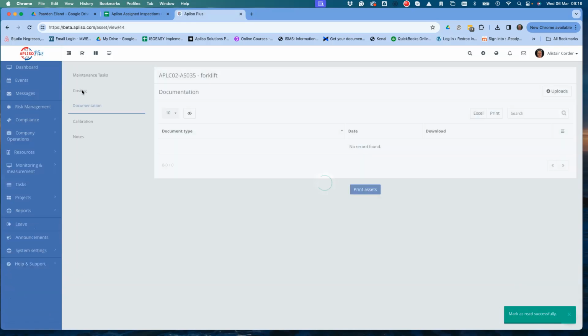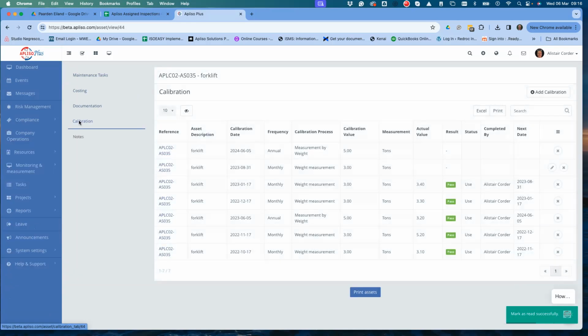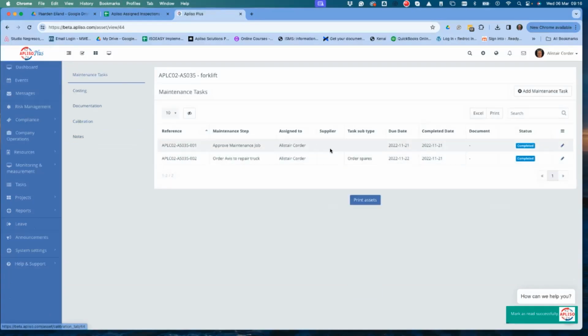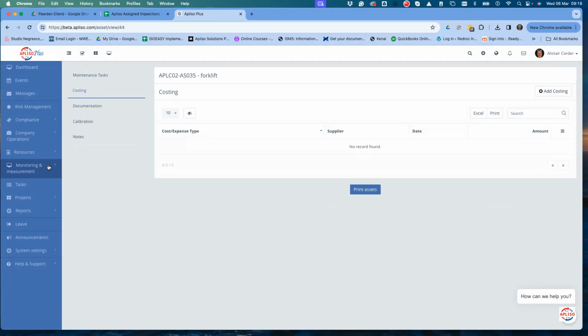So if I take a forklift, for example, you can see that there are calibration results. This has been updated with the calibration results. If there are any maintenance tasks when it goes for servicing or repairs, etc., we can keep track of that, and similarly, all the costs associated with those sort of things. So that is your assets.